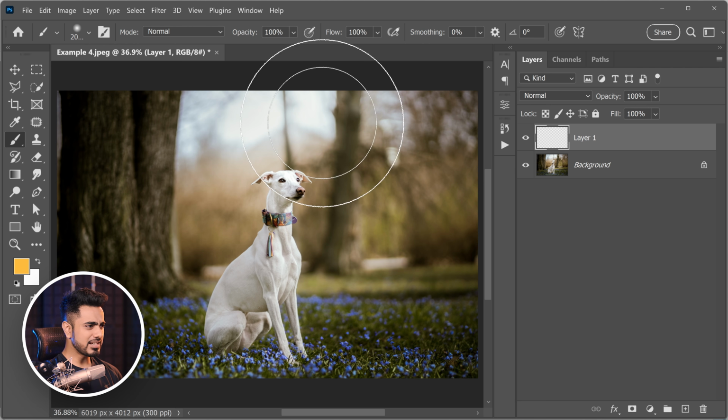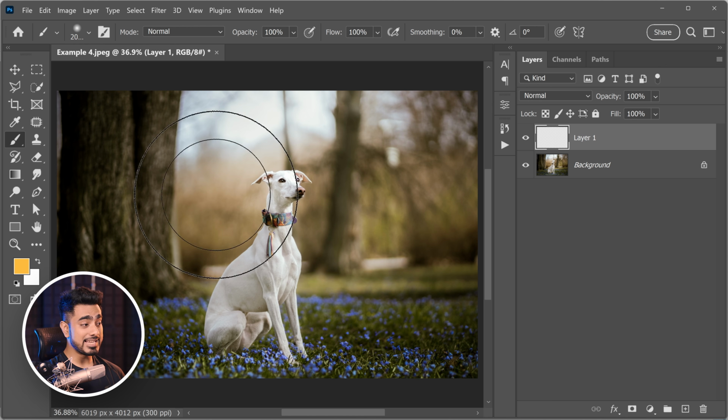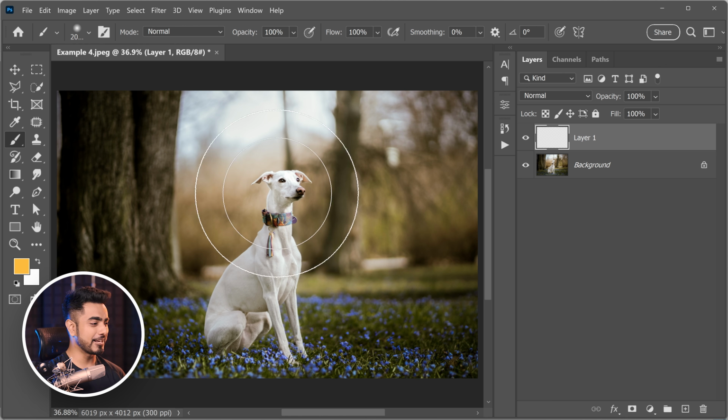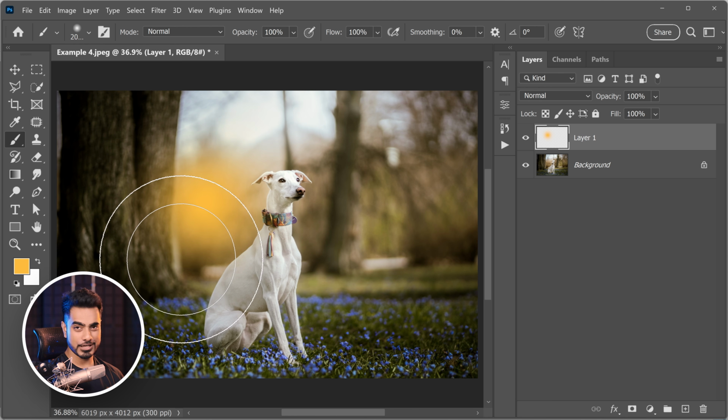So I'm just going to dab right here. Don't dab in the corner where you want to add the sun. Dab somewhere in the middle so that you can move it later and adjust it or transform it. So I'm just going to dab right over here.